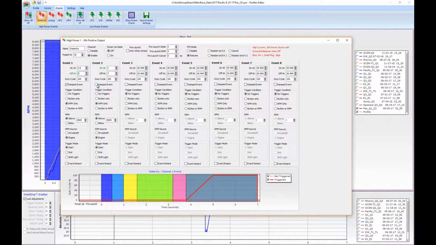Notice that we're not using a ramped event this time. We've already ramped it to 5 seconds, so we just want it on at 100% duty cycle the rest of the pass. The trigger condition is going to be RPM only again, so between 5 and 7 seconds, we assume at 5 seconds our engine RPM is going to be above 5,000. So we set it at 5,000 above, engine RPM again, and the trigger mode is start. So this completes the programming for this event.